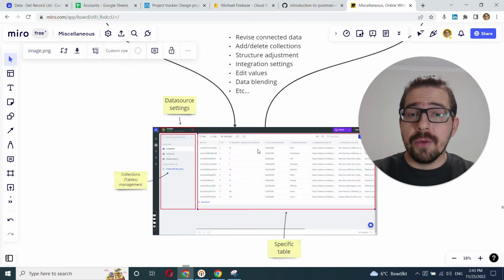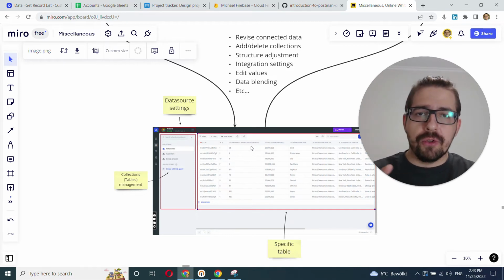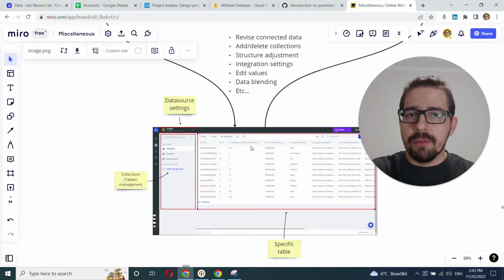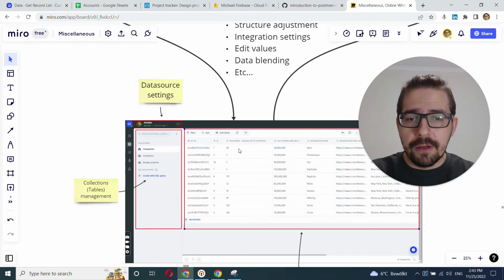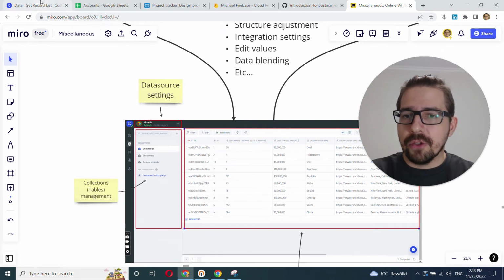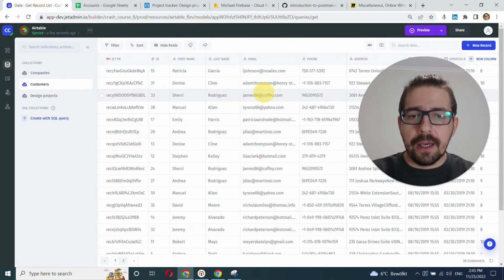Data editor allows you to do lots of cool things. You can revise connected data, first of all, to make sure it's been connected correctly. You can add or delete collections. You can make structural changes, add new columns, remove columns, hide columns. You can also control integration settings. And obviously editing values, like you can click into this cell and edit it right away.